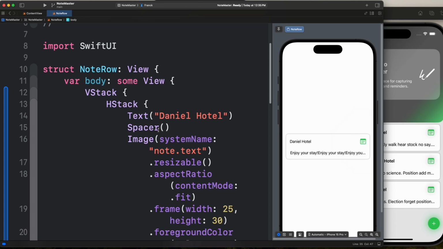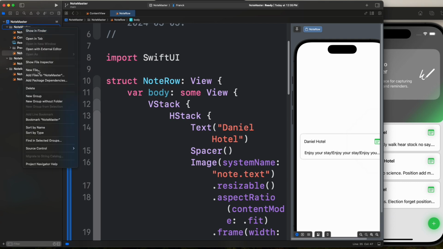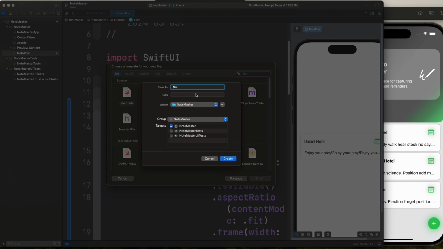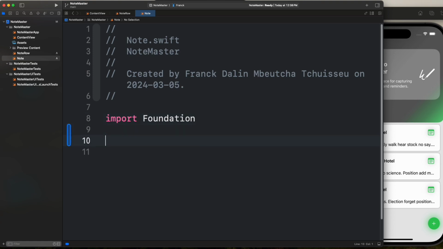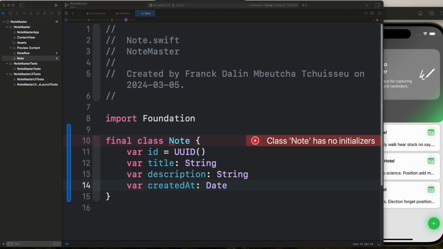So what we can do in order to fix this, we can come back here, and here we can simply create a node model, okay? So if I do a right click here, new file, it's going to be a Swift file. I can call it node, click on create, and here I want a class named node, and this class will have an ID, a title, a description, and last but not least, created at. And I think that's it.